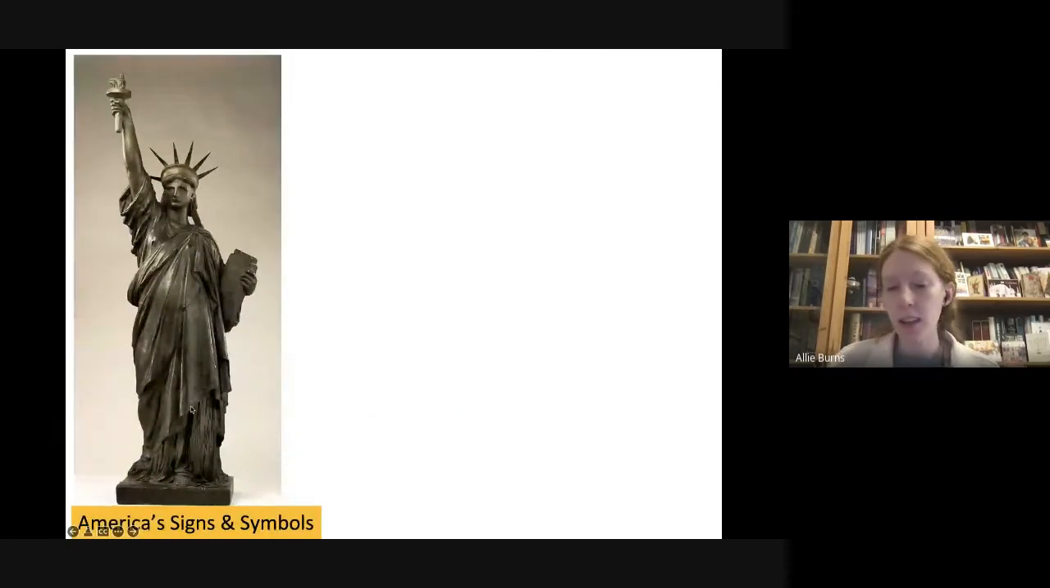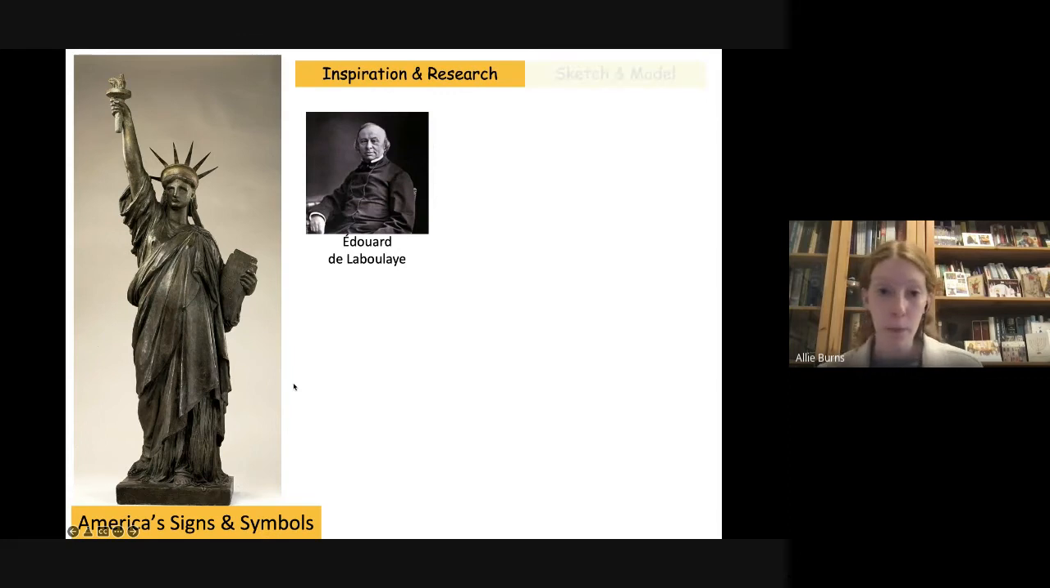And so one thing that we can do for this topic is that we have a lot of artworks about the Statue of Liberty, or that feature the Statue of Liberty in them. So we can do a whole exploration of that symbol, starting out with some of the history. So this is actually a model for the Statue of Liberty. And we can talk a little bit about those people who were behind it.